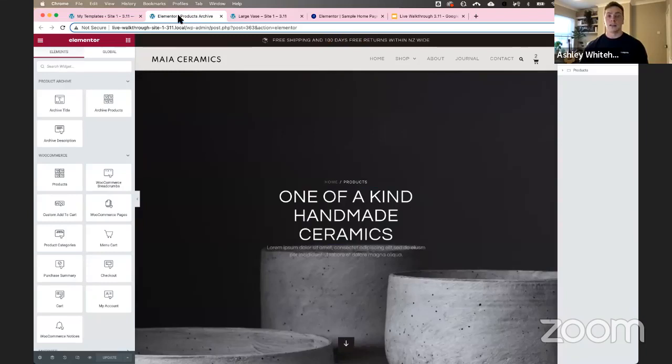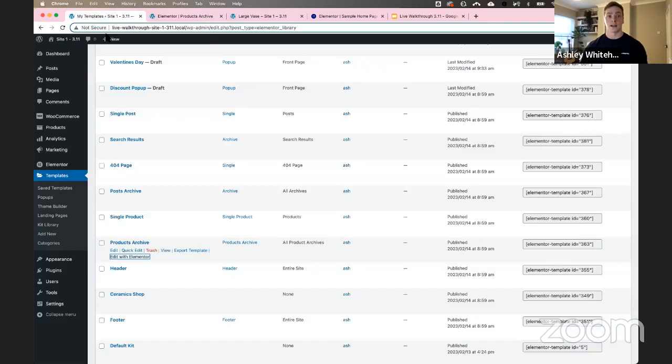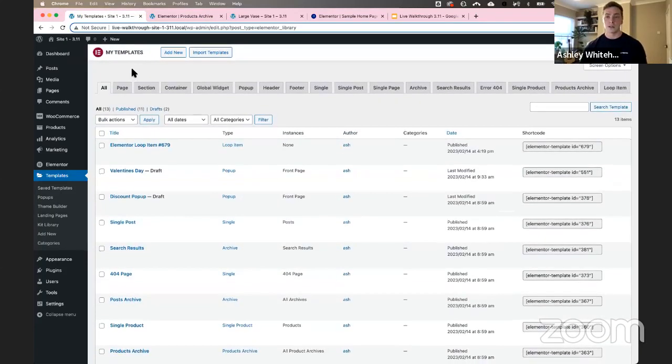Now we created the previous loop template within the single product template that we were in, but this time I'm going to do it separately. I just want to show you both ways, okay? And there's no right or wrong way to do this. It's personal preference, and I just want to show you how that works.